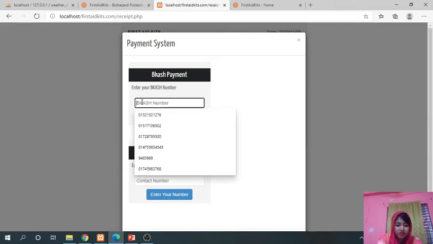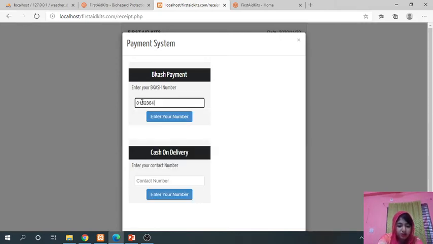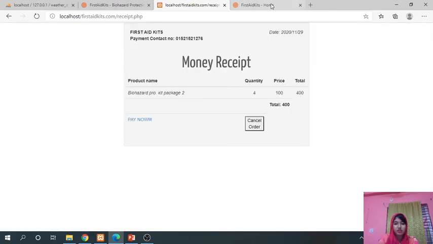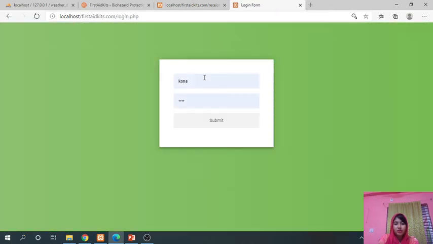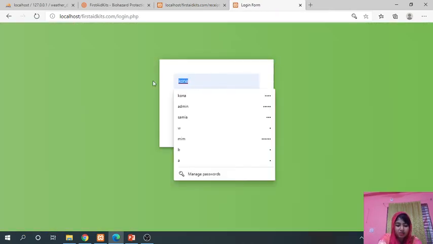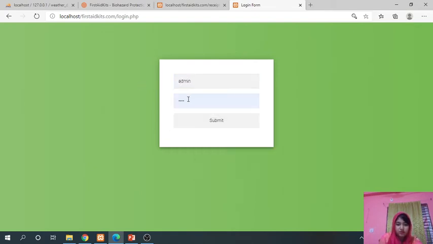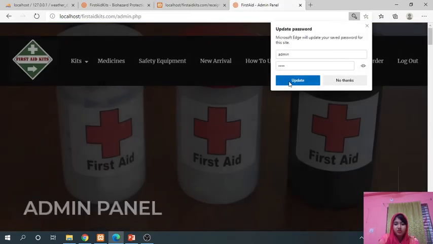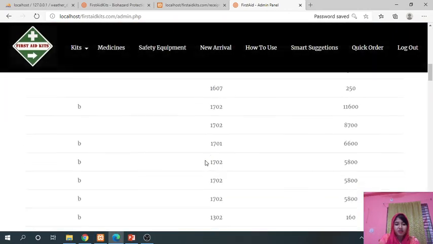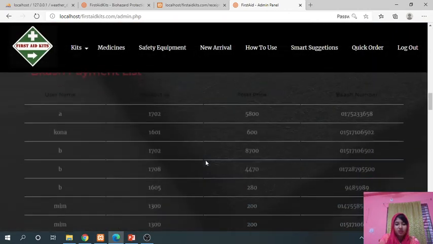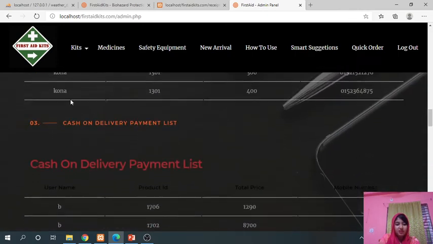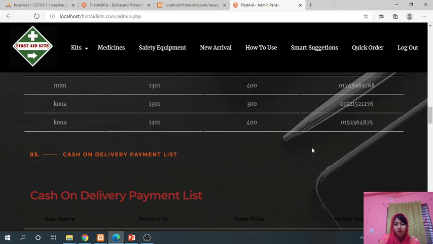Suppose he will choose bcash payment and input his phone number here, and after that he will click on enter your number, and it will be added in admin panel. To enter into admin panel, the username is admin, and password is pass. Click on submit. Here you see, this is the admin panel. This is the cancel order list, who canceled the order, and this is the bcash payment list.